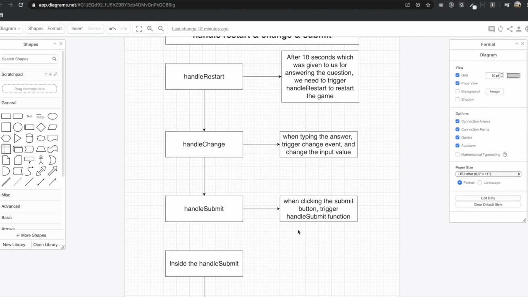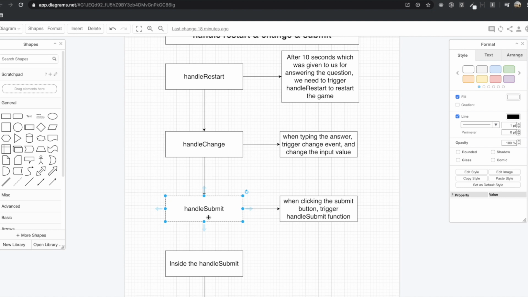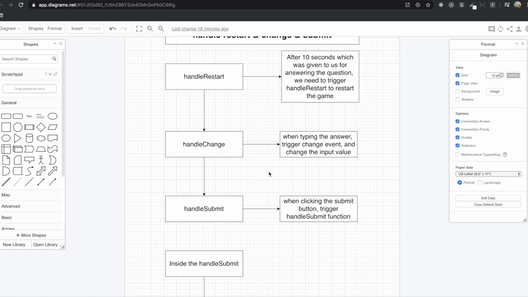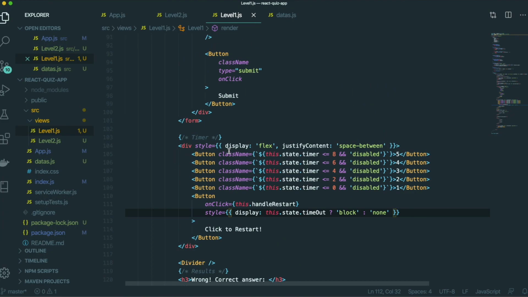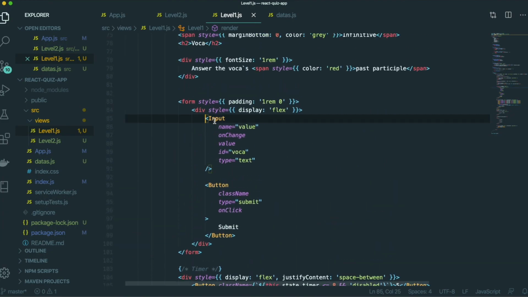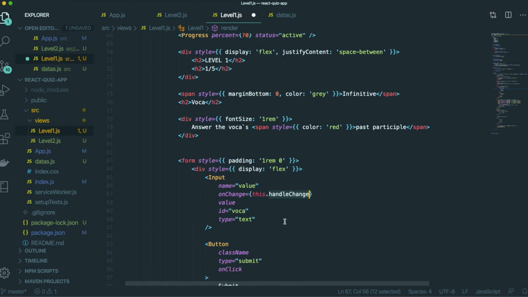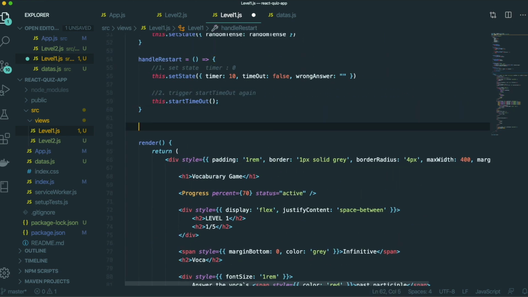Thank you. Time to make the handleChange and handleSubmit function again. So when we type in some answer inside this input box, we need to change this input's value. So come to our text editor, and inside the input, when this onChange event occurs, we will trigger this handleChange. So we will make this function appear, and we will use the arrow function again.